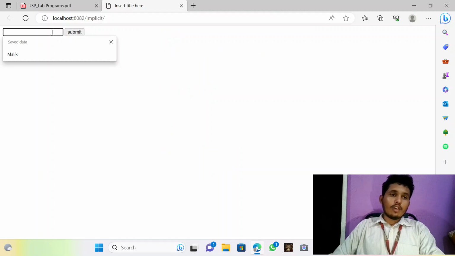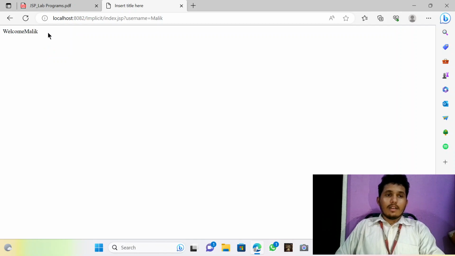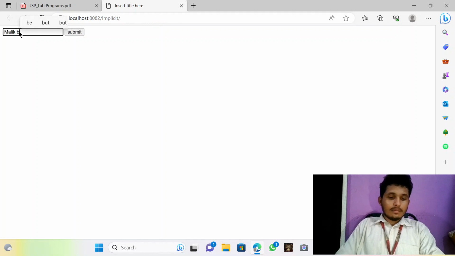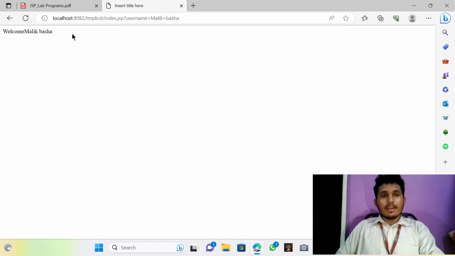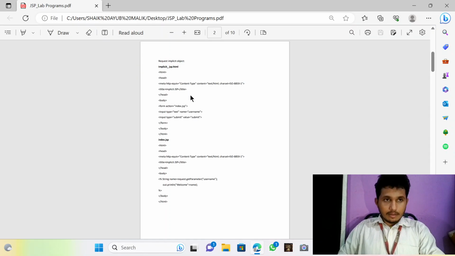This is the HTML form we talked about. Let us enter Malik and submit. So see, this is the output: Welcome Malik. Here we enter the name and when we press the submit button, here comes the output. This is request. So basically we are requesting the data in the HTML page and we are displaying the data in the JSP page. This is the request implicit object.